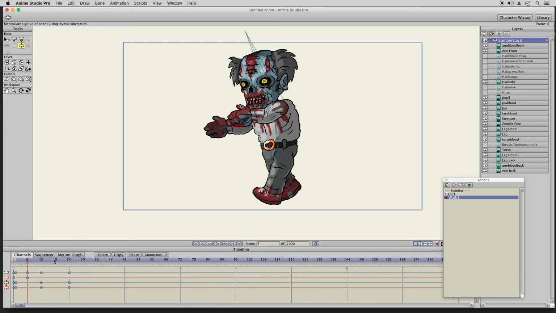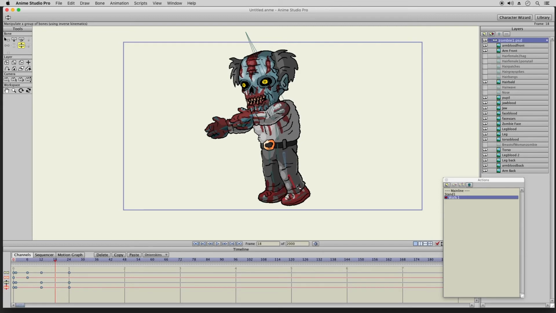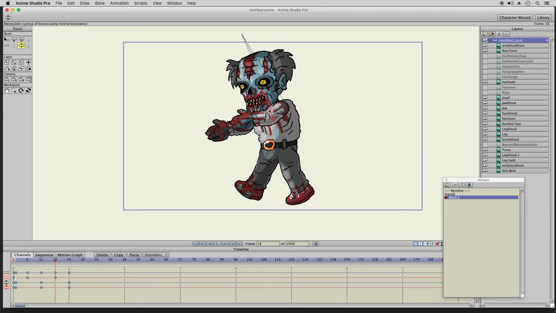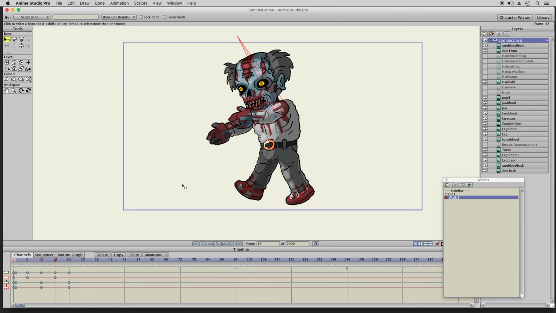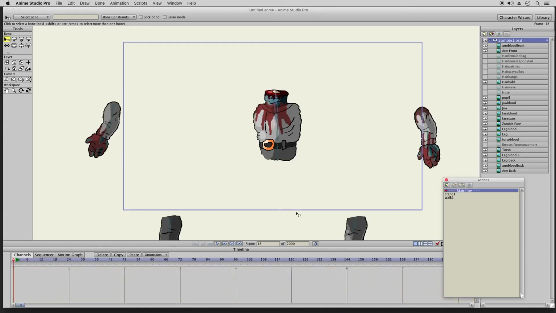So then I'll move on to frame 18, and now this leg would be back, this leg would be forward, and then I could move this a little bit again, move that up, and maybe move that down a little, and have his head shift a little. Maybe that head's too far back. I think I might have to adjust that. Let me do that now before I get too carried away with this character.